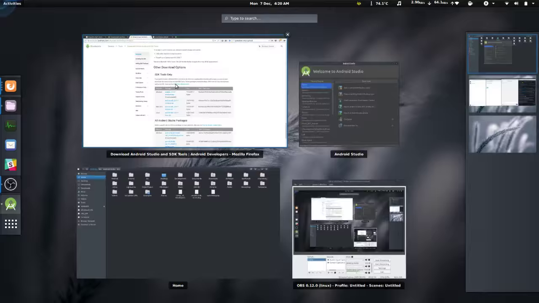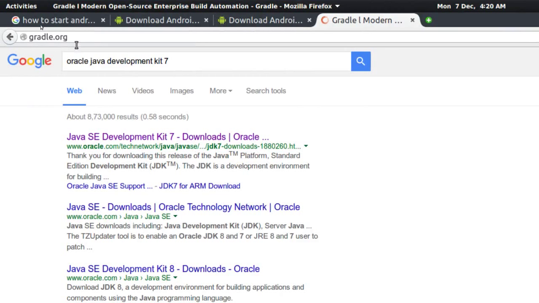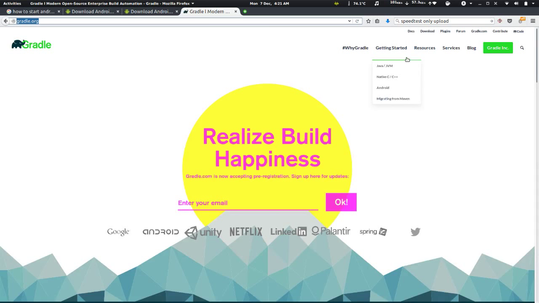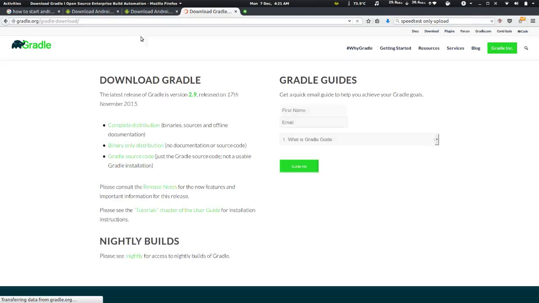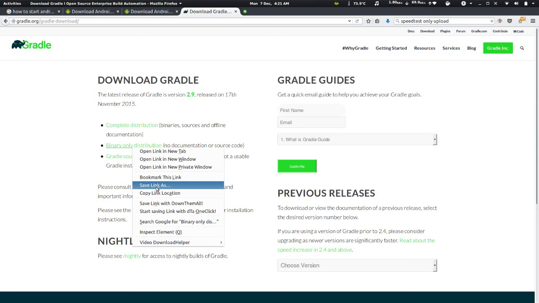with Gradle not downloading or Gradle not syncing. If you have problems with Gradle, I'd suggest you get to gradle.org, and you can get a local copy of your Gradle. Get the binary only distribution and just click on this, and you can save the target, so you'll get your Gradle saved.